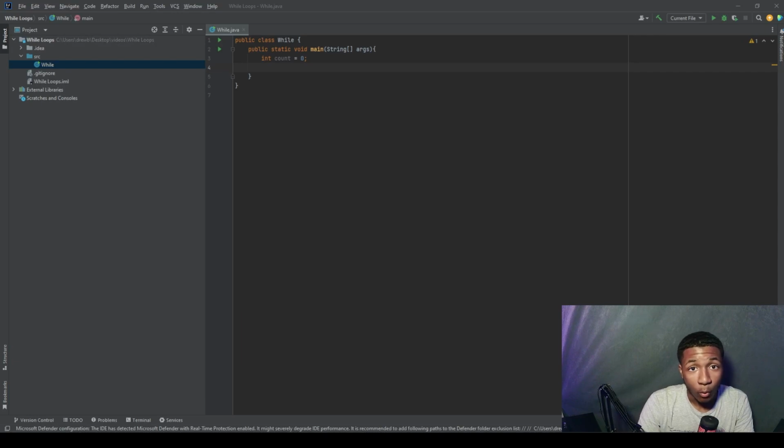Now to create our while loop, we're going to write while, then parentheses, and curly braces, and down here is where we will put all of our statements that we want to repeat. Inside the parentheses is where we put our Boolean statement, aka our condition, and our condition is going to be when count is less than or equal to 5.